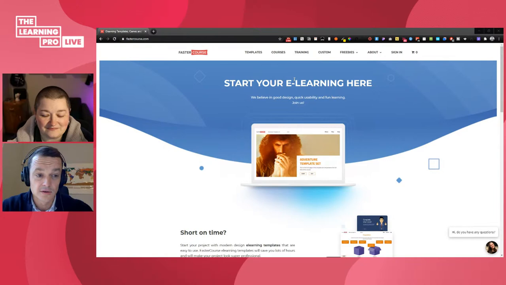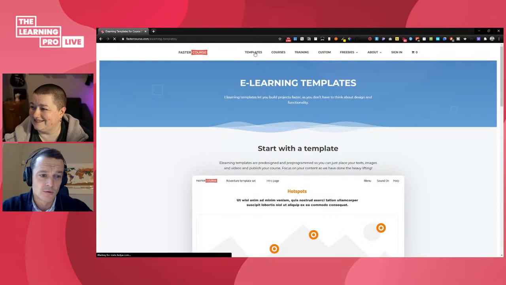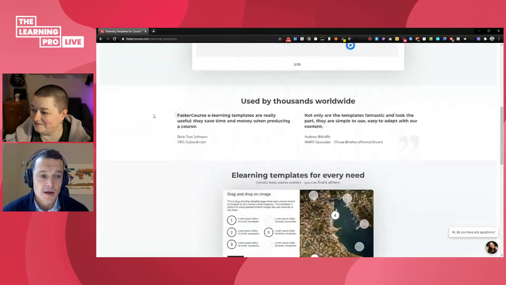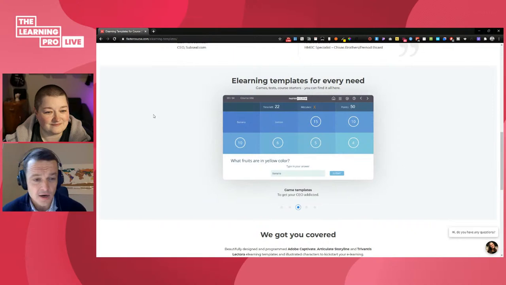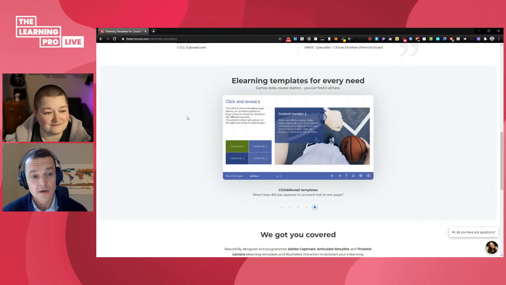So this is our, if you go to the templates at the top. No problem. You can go from anywhere. So you can see that the templates have design and programming done. Everything is pre-designed and pre-programmed. And you can choose from different kinds of games, game templates, branching scenarios, test quiz templates, all kind of page types you can imagine, and we have built them in similar designs for Storyline and Captivate, and also Lectora.